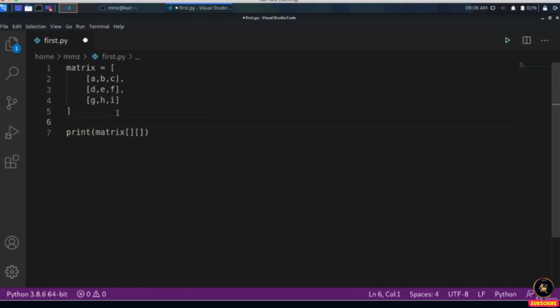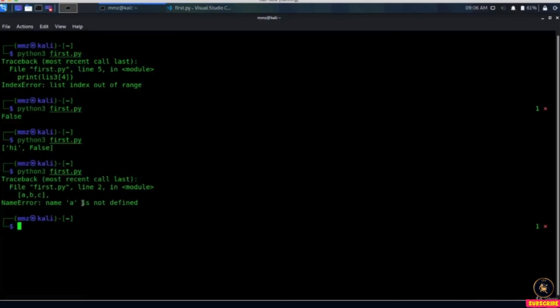Like these. So I want from the first line, which is 0, the first sequence or the first list, which is 0, I want B, which is 0, 1. So I will put 1. So this will print the B character. Let's check this out. From here, you can see that A is not defined.